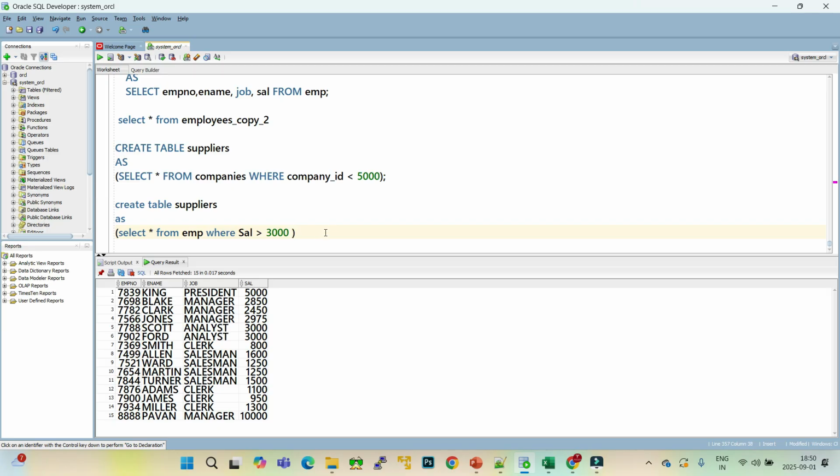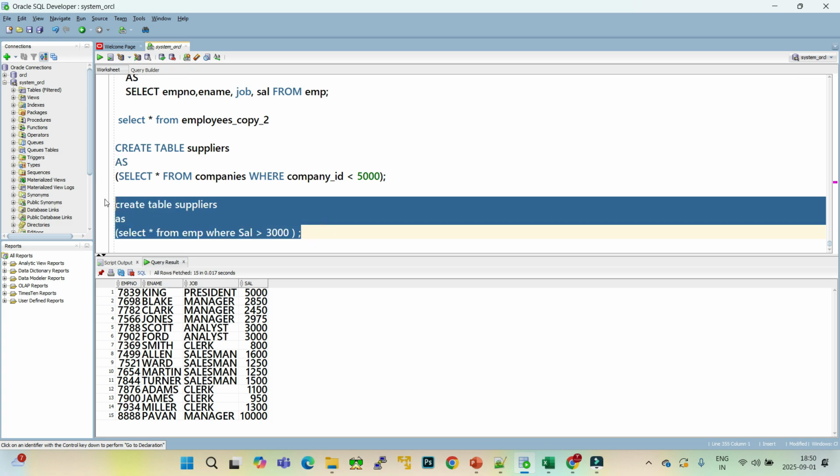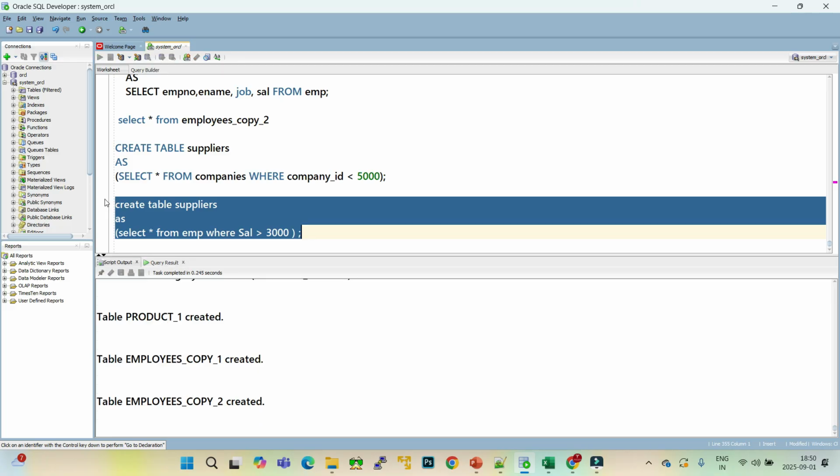Let me close the bracket. Do not forget to use this keyword called as, and give a semicolon. Select this code and press Ctrl Enter. It says table suppliers created in the message, you can see that.